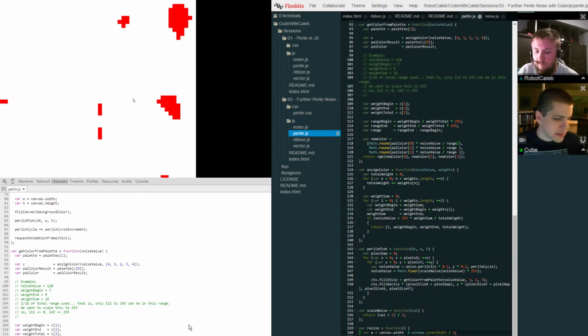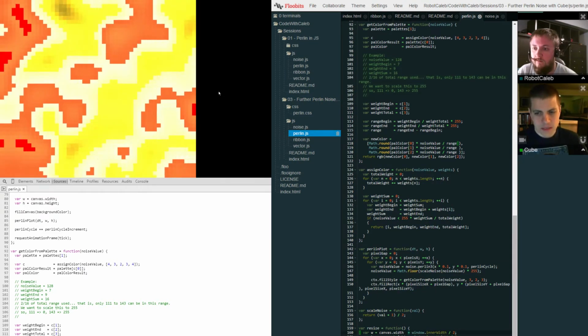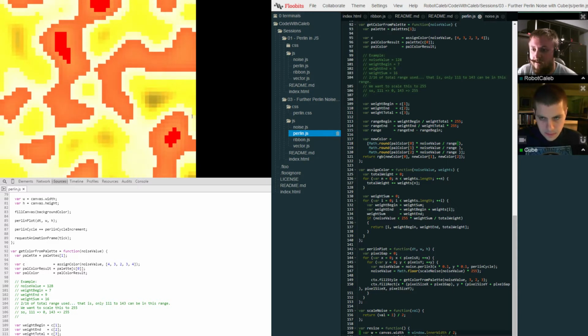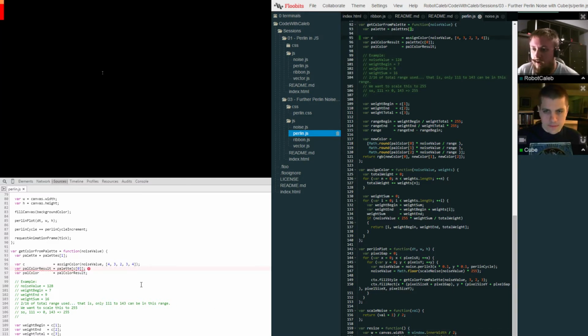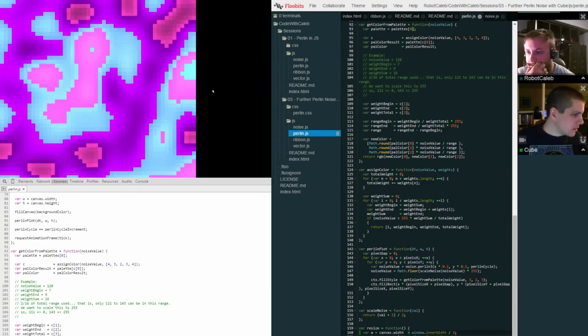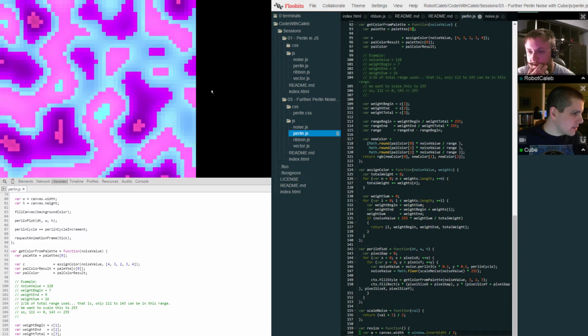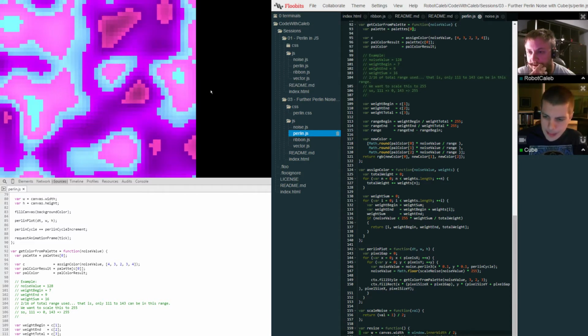Gradients. That's weird. Can we go back to the very first palette? Yeah, just change that palette to a 0 on 93. Ugh. That looks different.